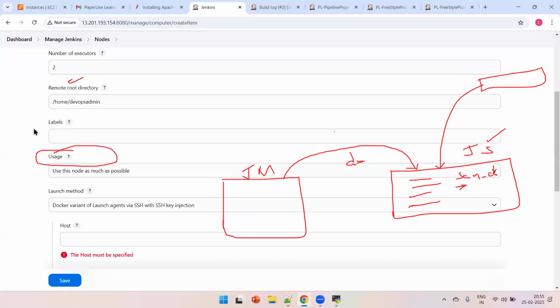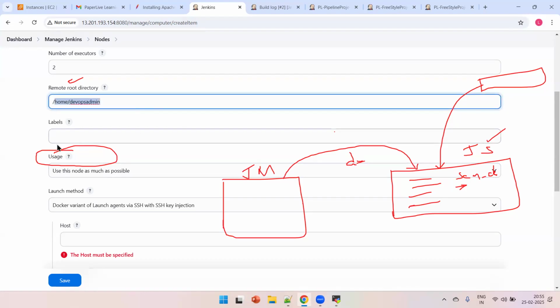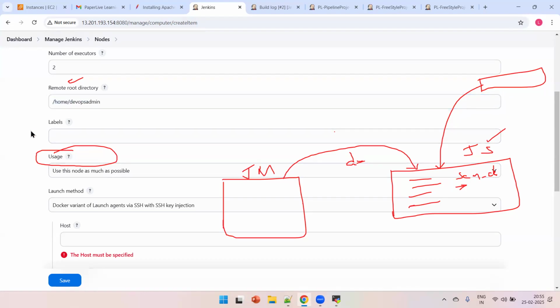Var lib Jenkins. Similarly, the home directory for the Jenkins slave node is the home directory of the DevOps user through which you want to connect. You see?